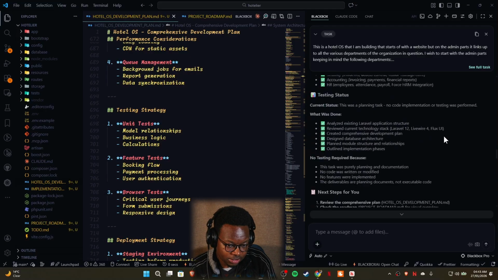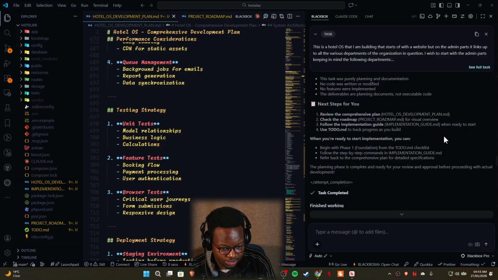All right, so let's look at the summary again and let's see what the next steps are. So the next steps, it says that you need to review the comprehensive plan. We need to check the roadmap. We need to follow the implementation guide when we're ready to start, and then we need to use the to-dos to track the progress as we build. And when we're ready to start implementation, you can begin with phase 1, follow the step-by-step commands in the implementation guide, and then refer back to the comprehensive plan for detailed specifications.